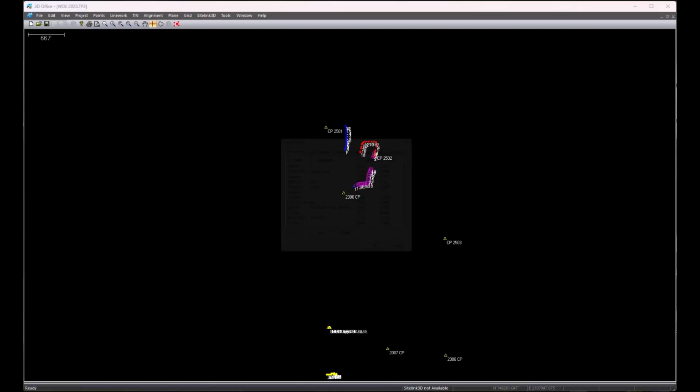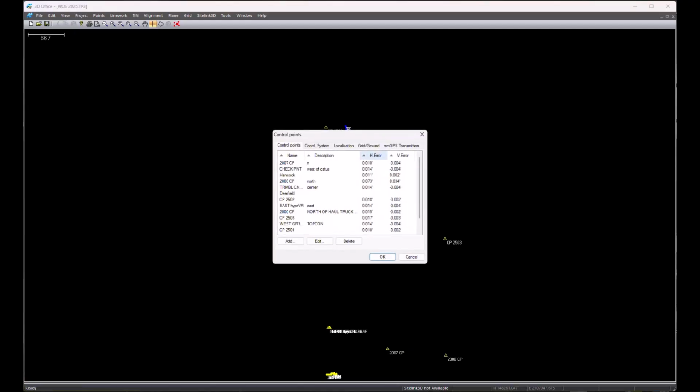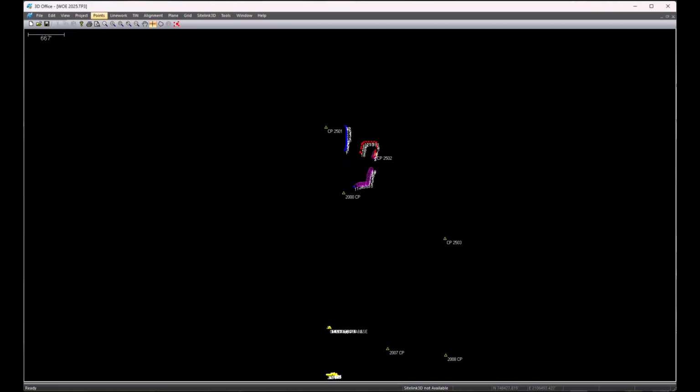Now we have our Topcon 3D Office open. We can see that our control points are on our screen. By going to Project and Control Points, we can see that it is localized. There are small residual errors associated with each control point. First thing we're going to do is go back to our project and export control points.